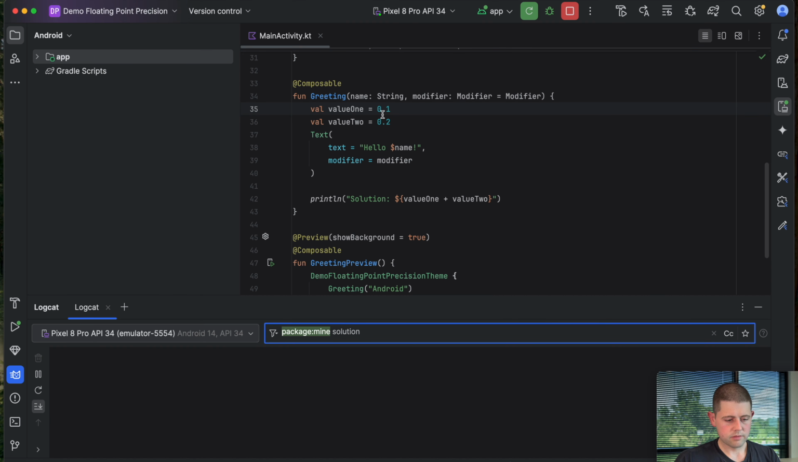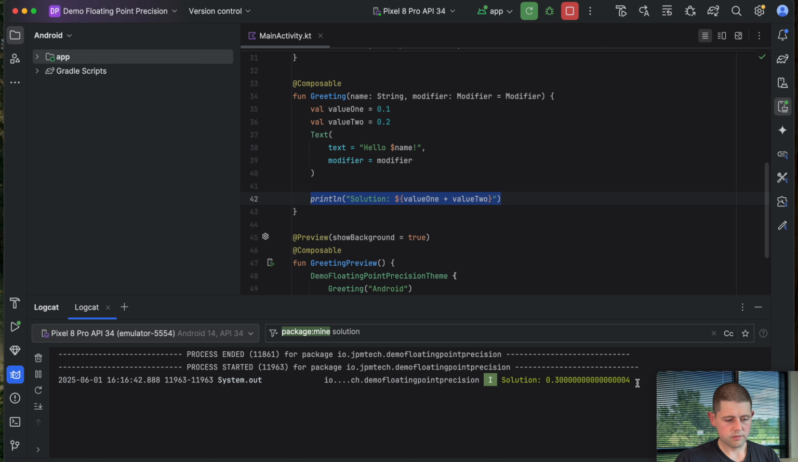So here we are in Android Studio, and I'm just taking the basic project that you get when creating a new Compose project, and I've modified it a little bit to again have our value 1 and our value 2. And this time we're just going to print, whenever this view is displayed, the solution of our value 1 plus value 2. So let's run our project and see what we get in Logcat. In Logcat, as you can see, we get a similar thing to what we get whenever we run this in Swift. This is actually a really big problem that I don't think enough folks know about.